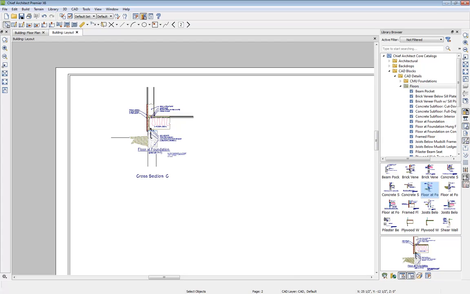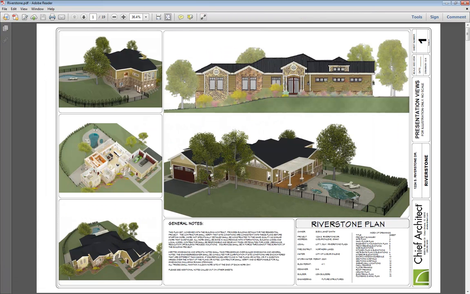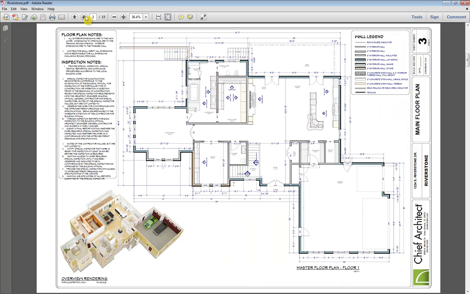And I'm going to go ahead and open up a plan set that we already have done with Chief Architect. So this is actually the sample plan that will come with the software, and it can give you a really good idea of what kinds of plans and details are available to do with this software. We have quite a few other plan sets available on our website for download as well if you need some more samples. So let's go ahead and take a look at that now.